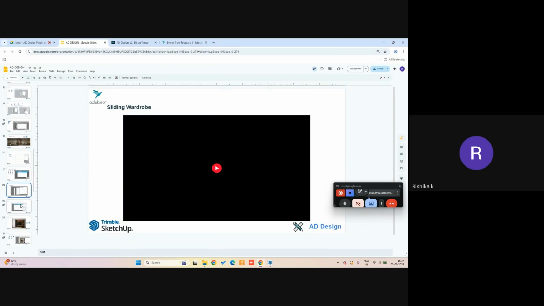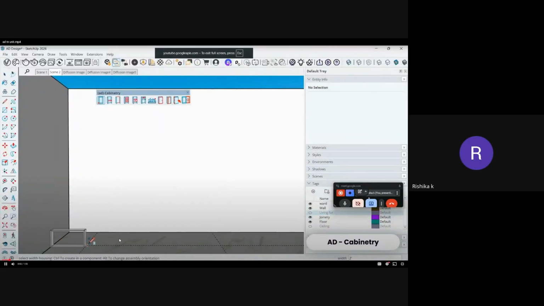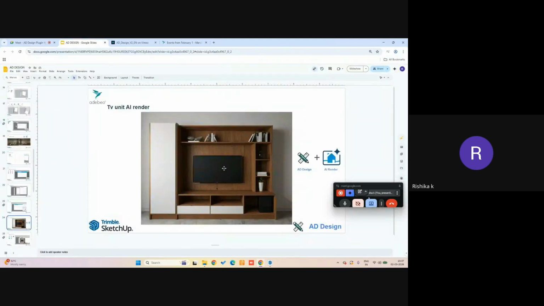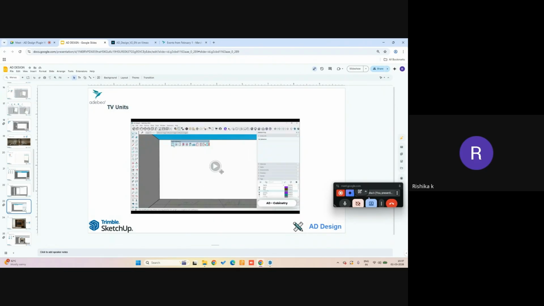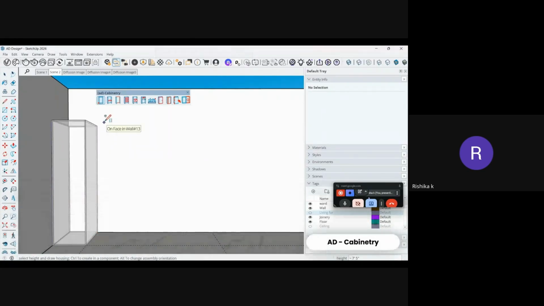So that's about the AD design cabinetry option, how you can easily do it. I even tried to create one small TV unit also, which was quite interesting and quite fast, I would say. I actually had a reference of one TV unit, and I tried to create it with the tool. Same way, nothing different than what you usually do, but the process would be faster.